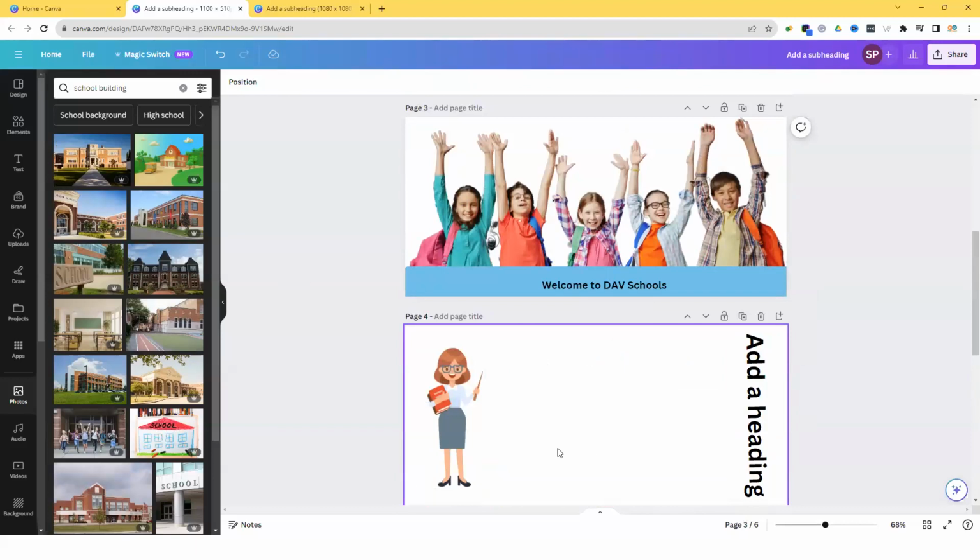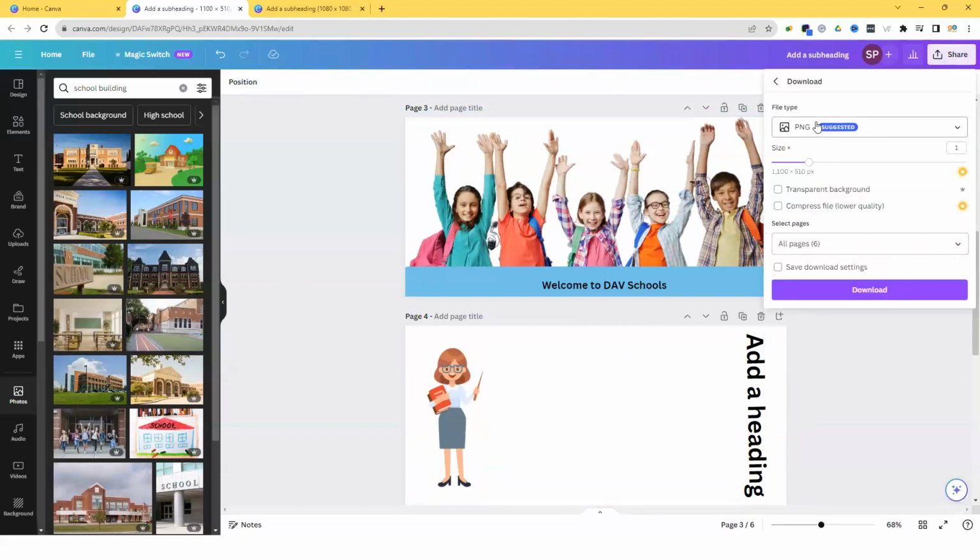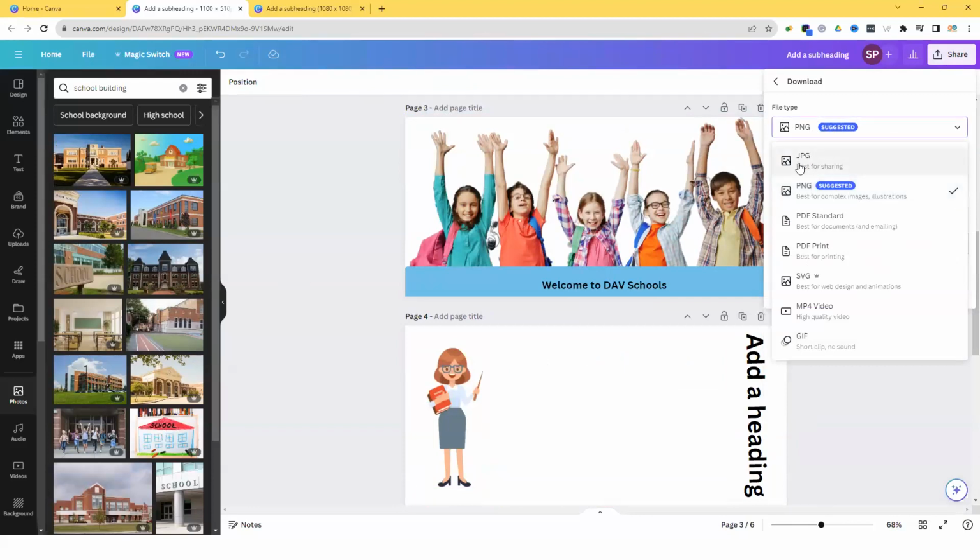So now once this is done, what we do is we go to the share option. Here you select download. This is where you have to select the right format for what you intend to use it for. Like say, maybe JPG is sufficient for most places. And some places you might want to use the PNG format. And Canva by default recommends PNG format for images for better quality. Right. But apart from that, you do have PDF, MP4, these as well.